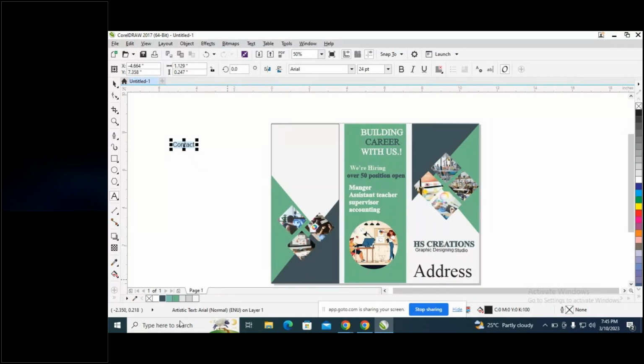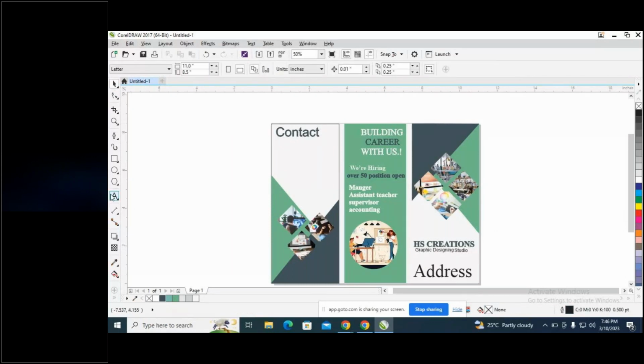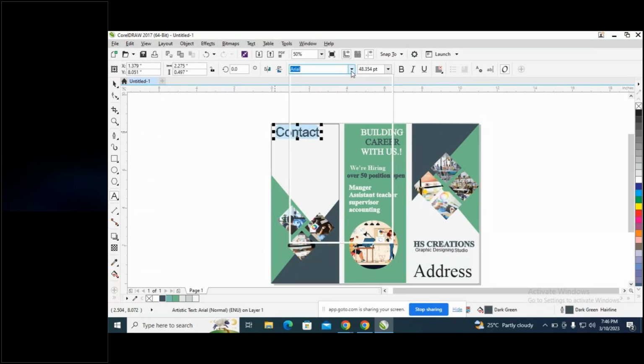So give white color to it and increase the font size. So here you have to give the blue color. So give this and arrange it properly there. Arrange it here and you have to give the font also, like Times Roman. Contact.